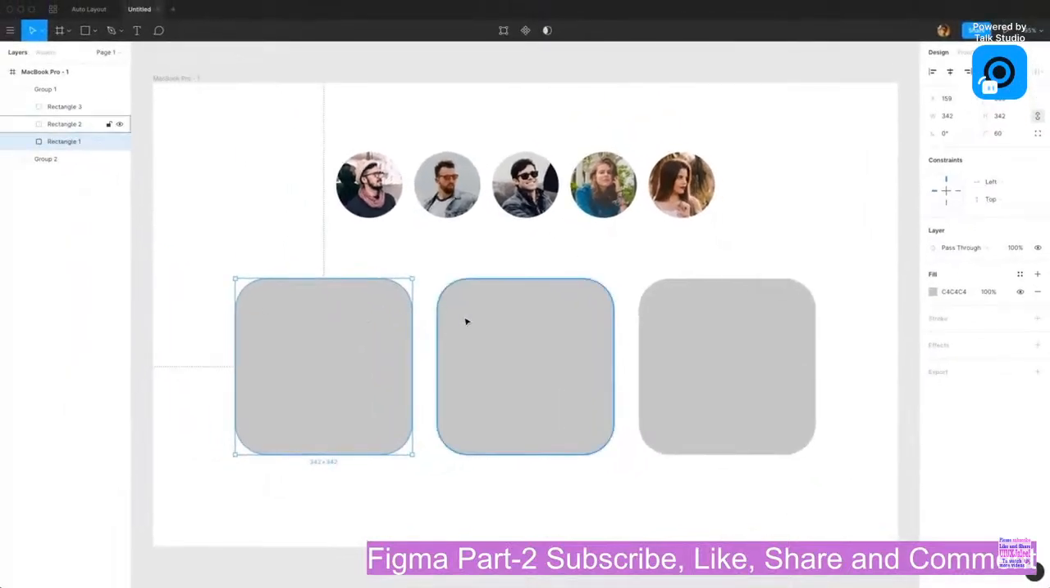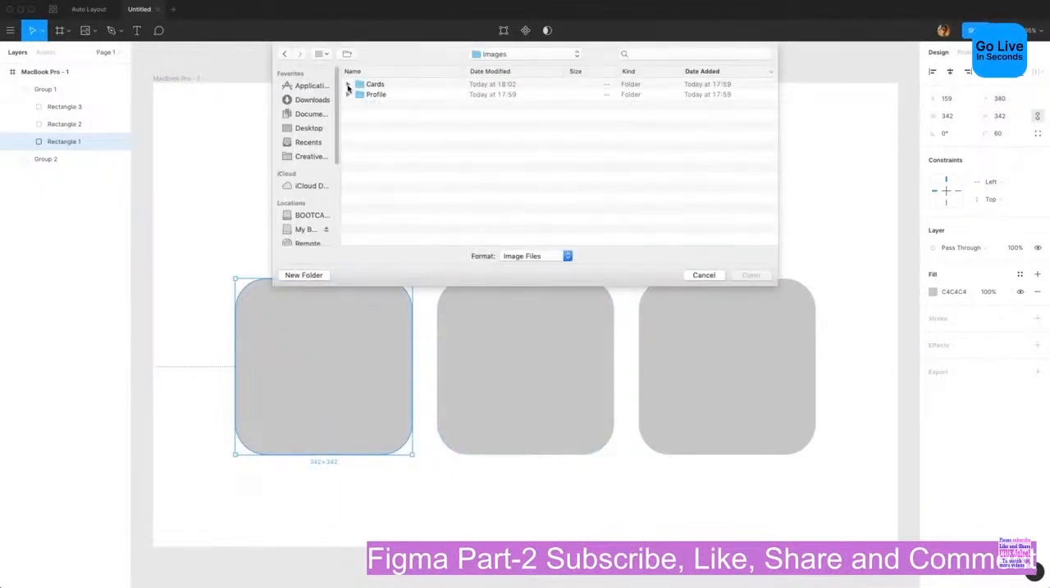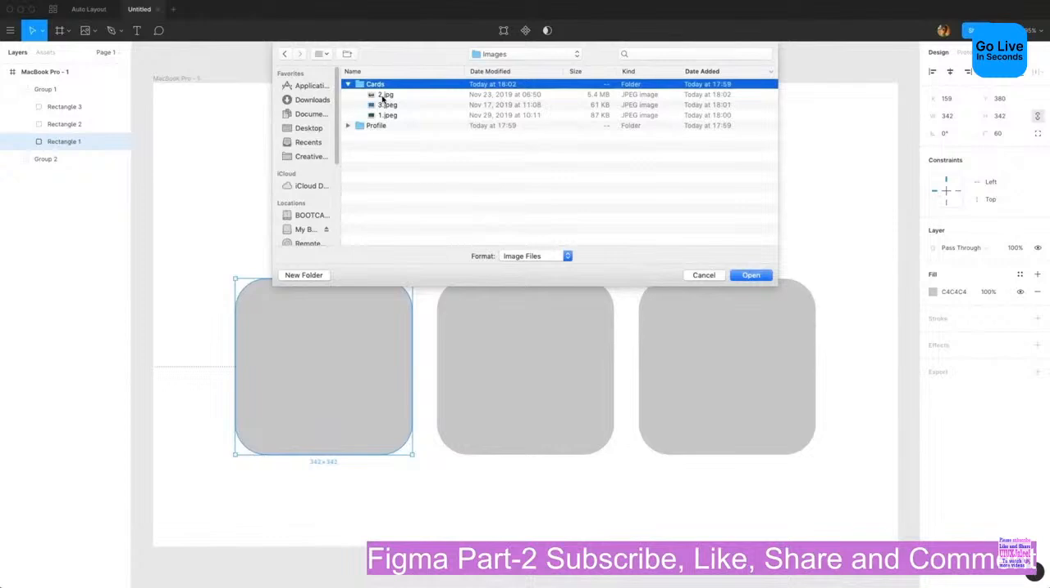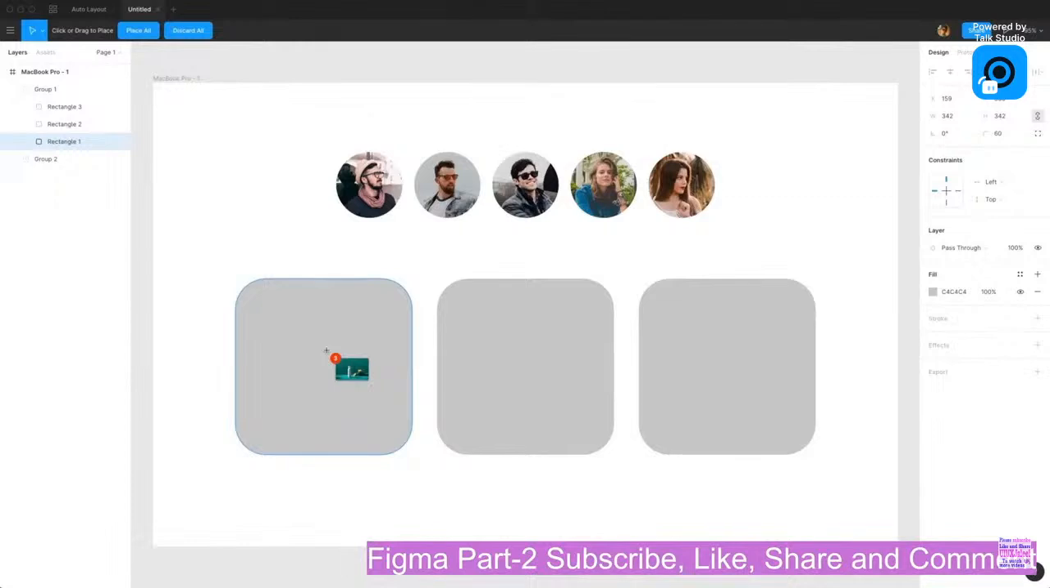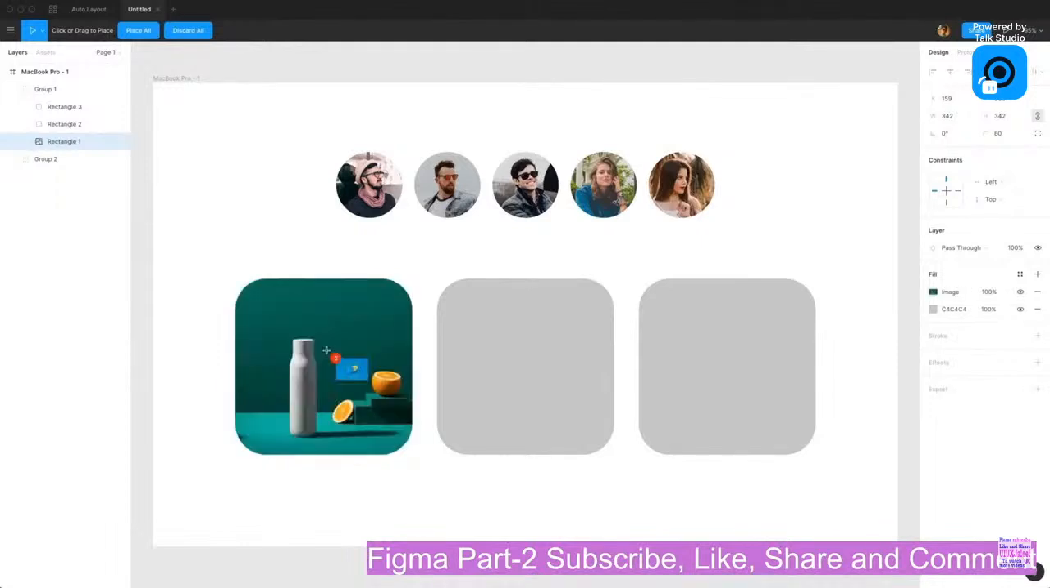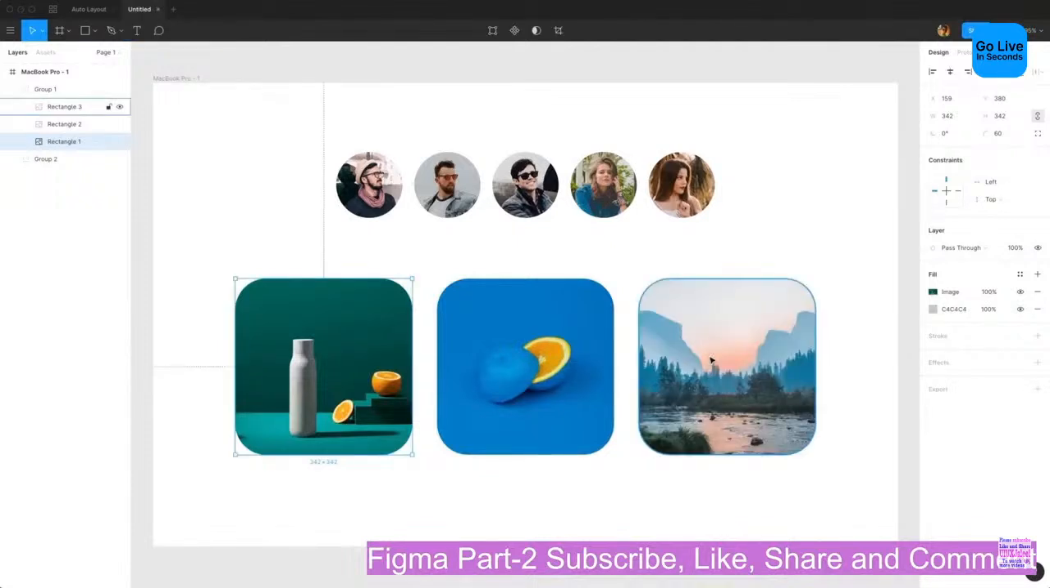All right, now we are going to add images to our cards. So let's go ahead and choose place image. And here I'm gonna open up cards. And as you can see, there are 3 different images here. I'm gonna select all of them. Click on open. You need to remember something. If your image is so large, Figma will resize it automatically before you could insert it to Figma. So you need to be aware of this issue as well. Like this. And that's done.